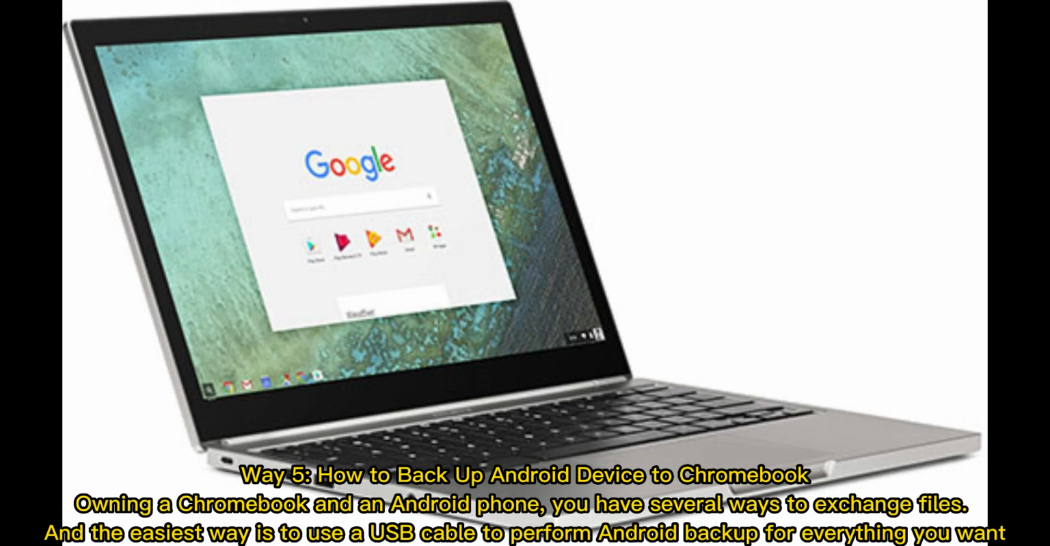Way 5. How to back up Android device to Chromebook. Owning a Chromebook and an Android phone, you have several ways to exchange files. And the easiest way is to use a USB cable to perform Android backup for everything you want.